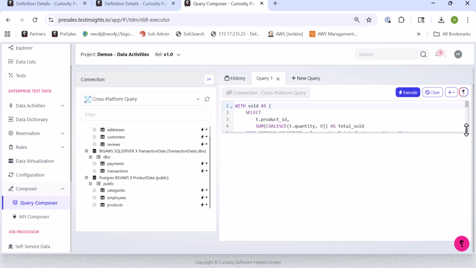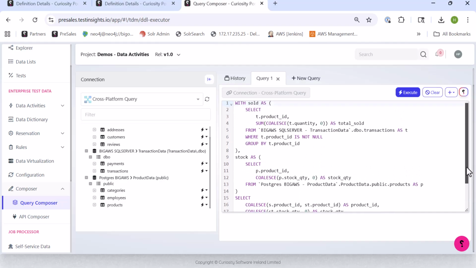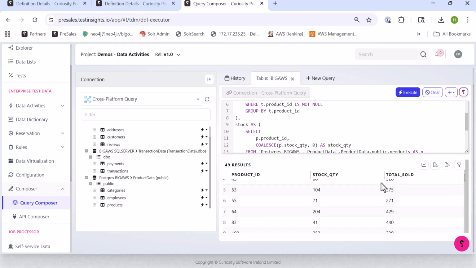So that has constructed the query. You can see it's a reasonably complex query, several joins in it. We can now execute that, and that has found 49 results, and these are the products with the stock quantity and total sold, simply returned by entering a natural language data request.